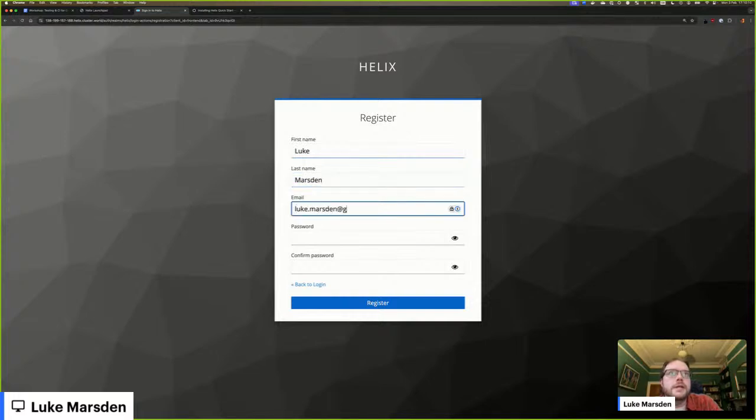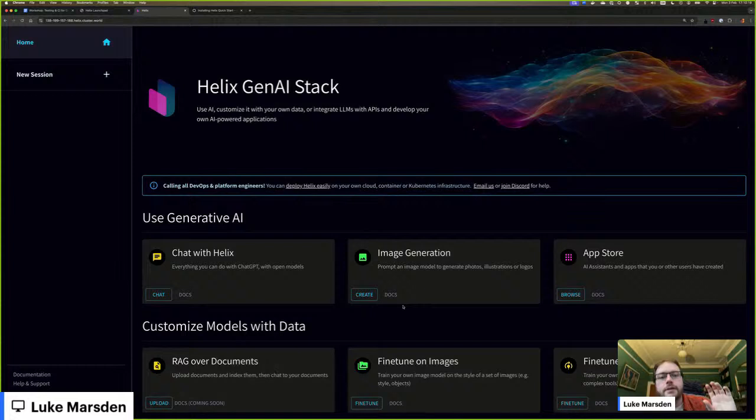I'm just going to use my details. And of course, you should put your own details in here when you're signing up for the Helix deployment that's running on your VM, if that makes sense. So yeah, now that you're connected, we can see what we can do with this.